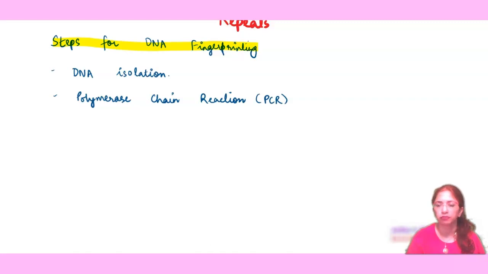You just have to feed in the requirements, how much DNA you require, then you give all the requirements to this machine and it will process it. So if the amount of DNA to process the DNA fingerprinting is less, we need to go with the second step. Otherwise, if we have an appropriate amount of DNA, we are not required to do so.